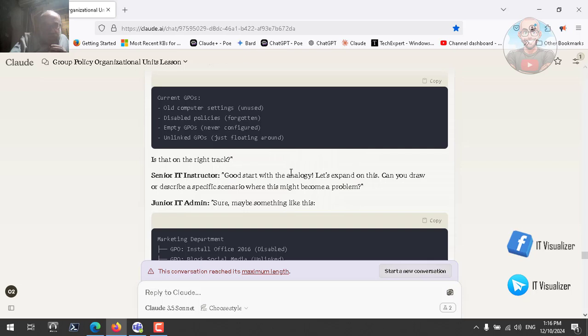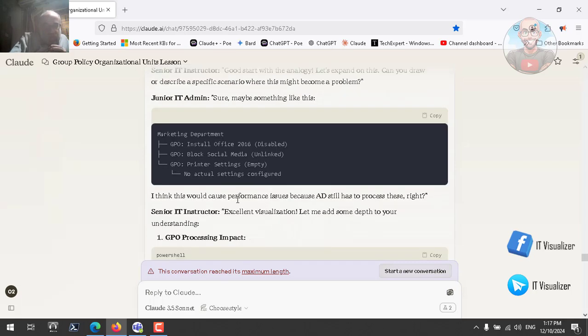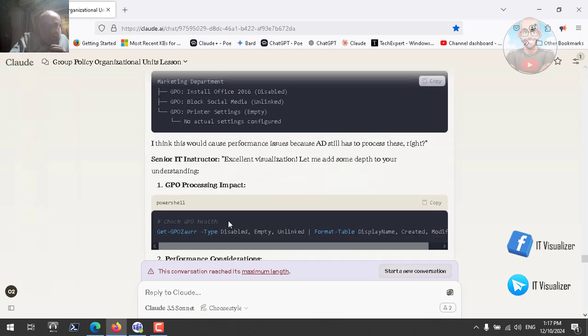Good start with the analogy. Let's expand on this. Can you describe a specific scenario where this might become a problem? We have seen these examples before. Marketing GPO: install Office 2016 disabled, block social media unlinked, printer settings with no actual settings configured. I think this would cause performance issues because AD still has to process them, right? Excellent visualization. Let me add some depth to your understanding. GPO processing impact: Get-GPO of type disabled, empty, unlinked, and display them.